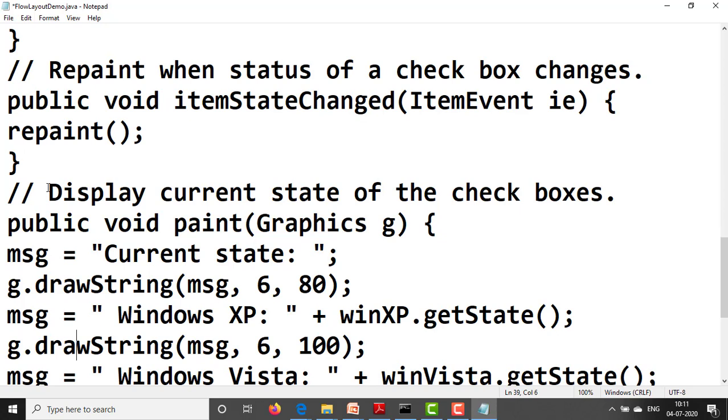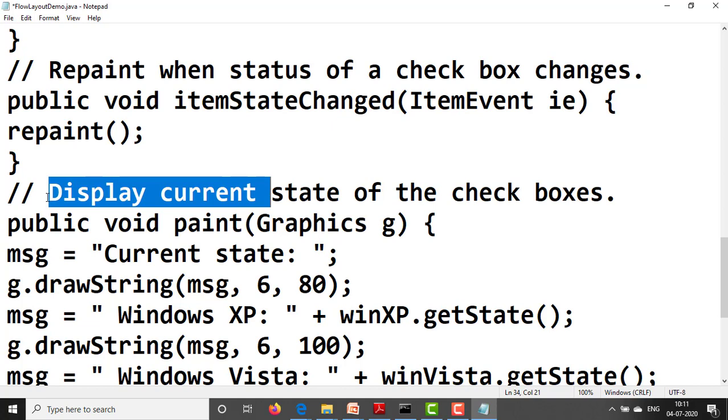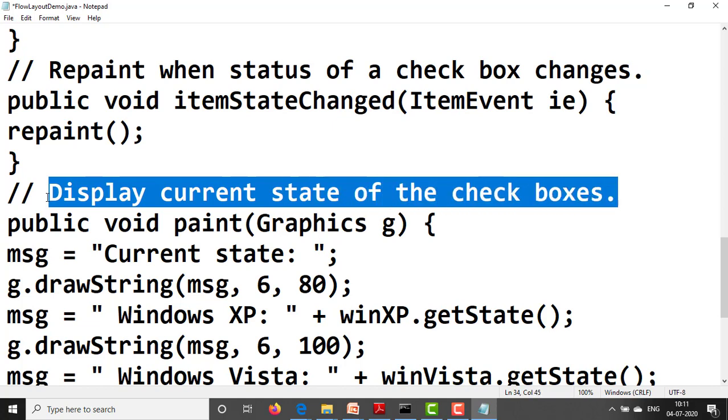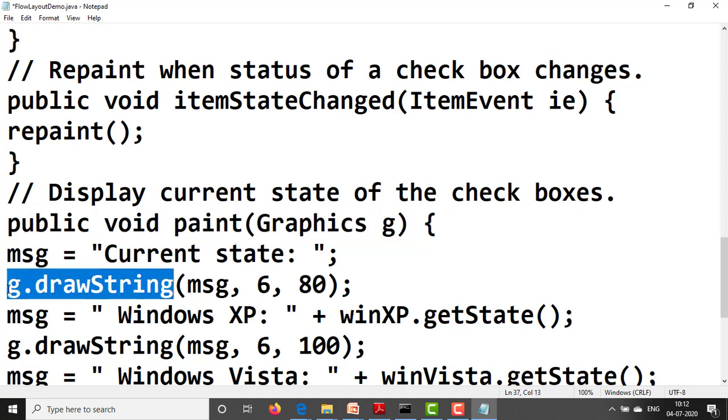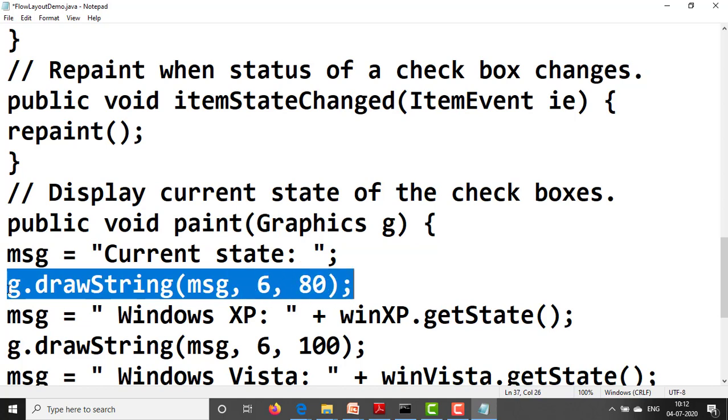Next, display. We want to display the current state of the checkboxes. If the checkbox is selected, then true will be returned. If not selected, false will be returned. Like this we can perform that operation. public void paint(Graphics g), open this method, open curly bracket, msg equal to "Current state: "; g.drawString(msg, 6, 80). This current state we have printed on the screen.